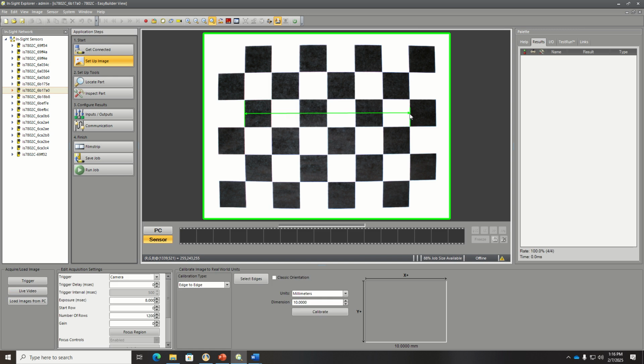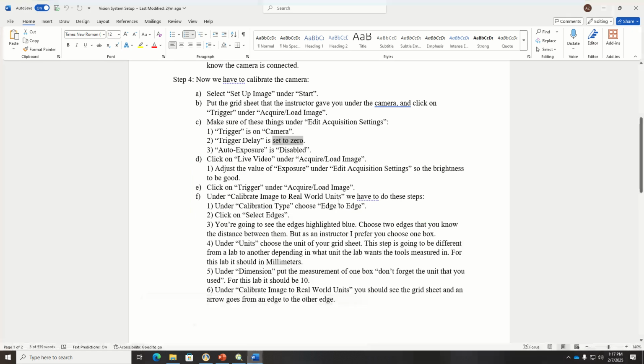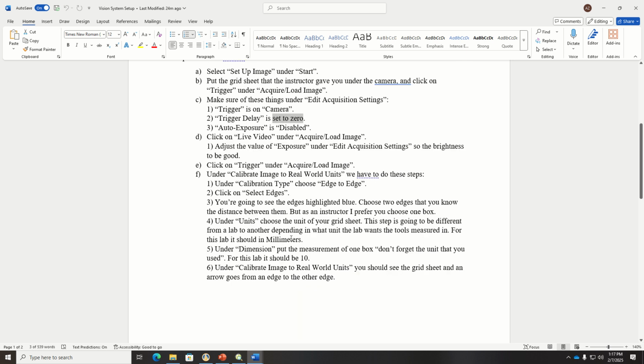So I'm gonna choose six. That's what I want. Wait, we finished. Hold on. This step under the unit is going to be different from lab to lab. I want you to measure inch for this lab. He measured multimeter, but please you have to choose inch.